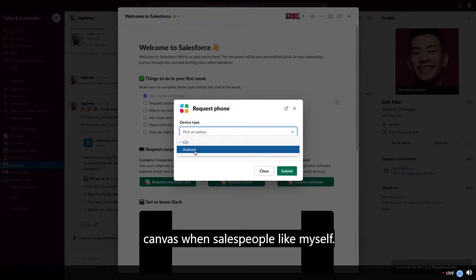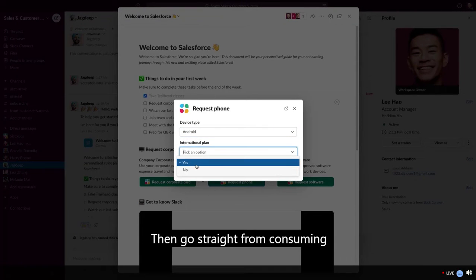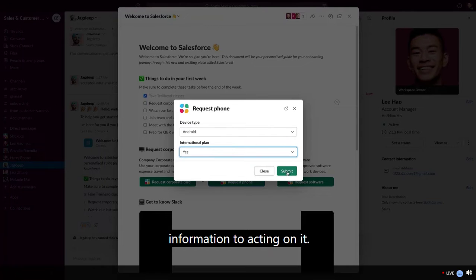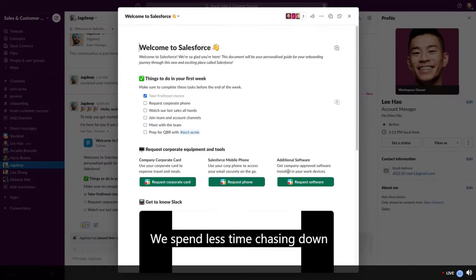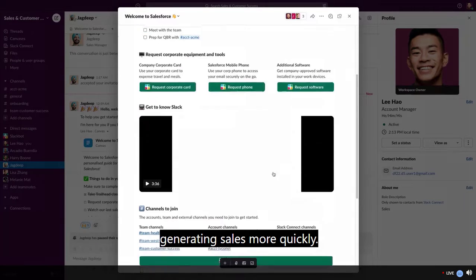When salespeople like myself can go straight from consuming information to acting on it, we spend less time chasing down information and more time executing, shortening onboarding times and generating sales more quickly.